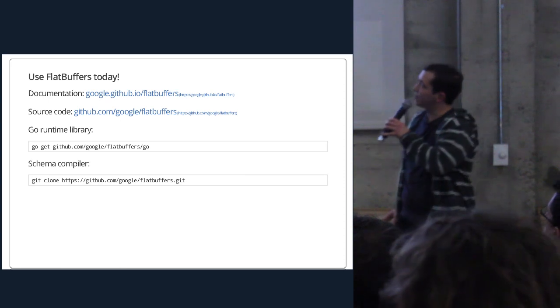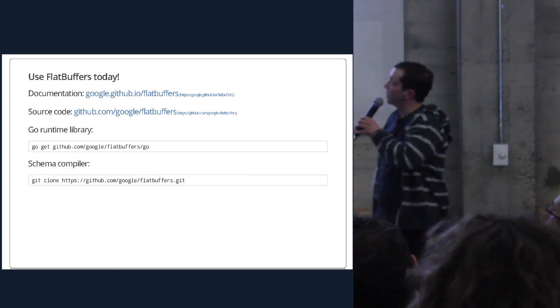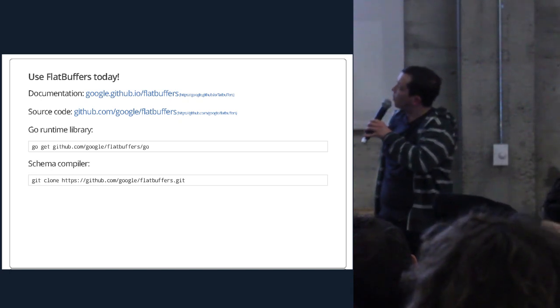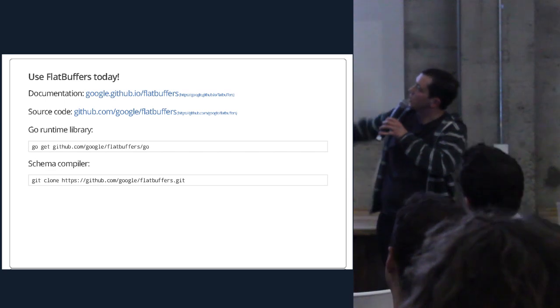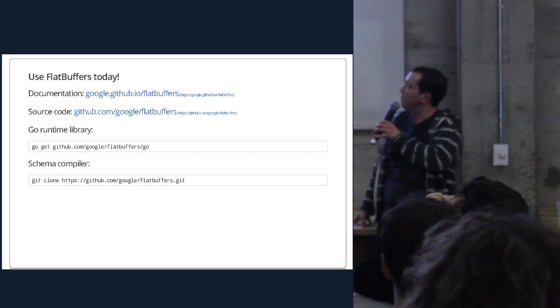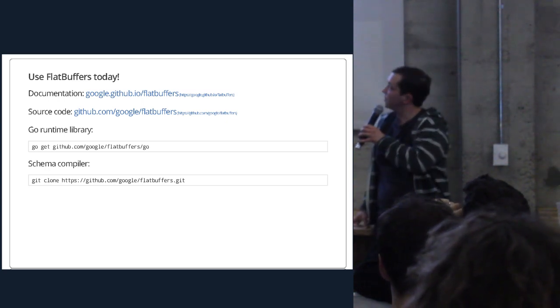So go use it. There's tons of documentation, there's a white paper, there are benchmarks, a lot of motivation for why the project exists. The source code is open. You can go install a runtime library right now on your laptop, and you can go check out the schema compiler at the FlatBuffers Git repository.